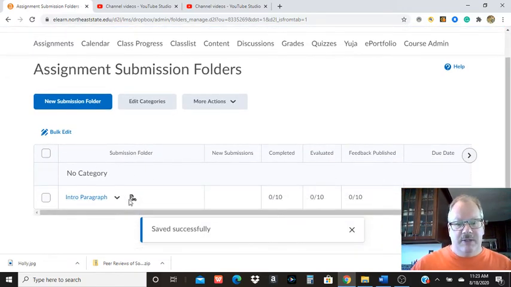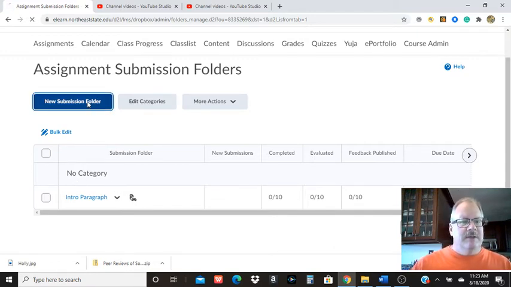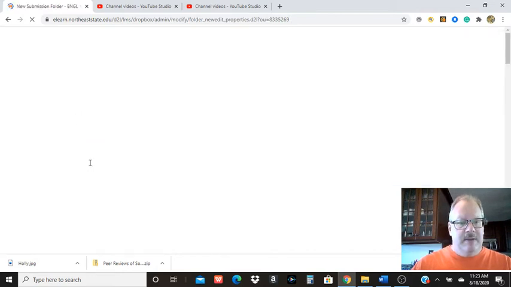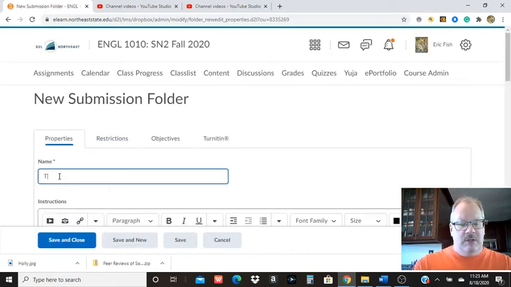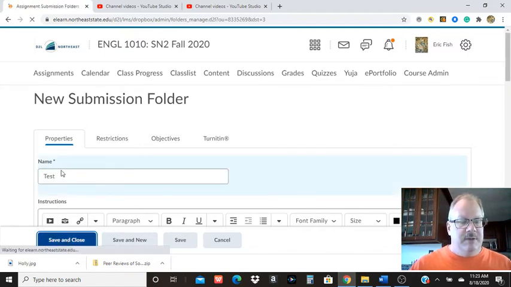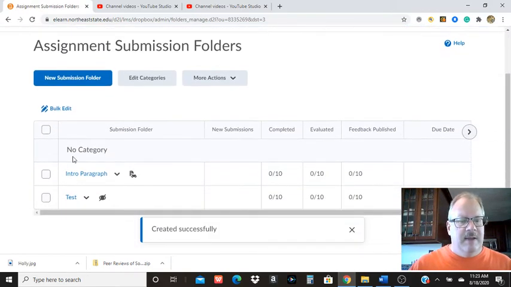This little binoculars with the paper shows you got Turnitin turned on. I don't know why you would do that for an introduction paragraph, but I just wanted to show it to you. Just for funsies, I want to show you what happens if you don't click that Let Users See button there, or unclick it, I guess.